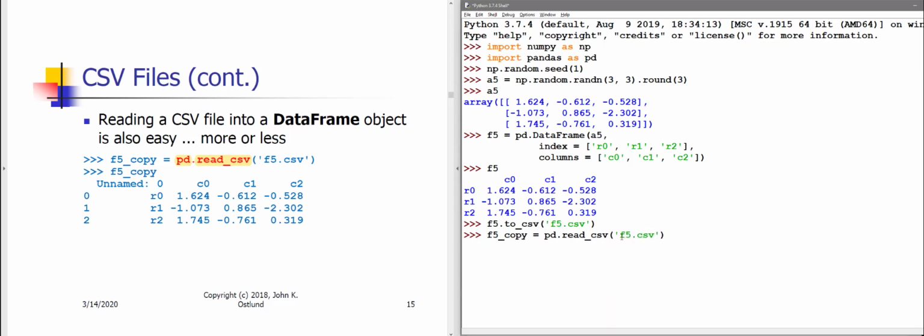So f5.csv is our input file, and f5 copy, well, we're going to hope that it looks the same as f5, but no, actually. Turns out that by default, when you read in a CSV file, read CSV assumes that the first line contains column names, but all the remaining lines contain data. So read CSV by default assumes that the string R0 is part of the data, and likewise the string R1 and the string R2 are part of the data.